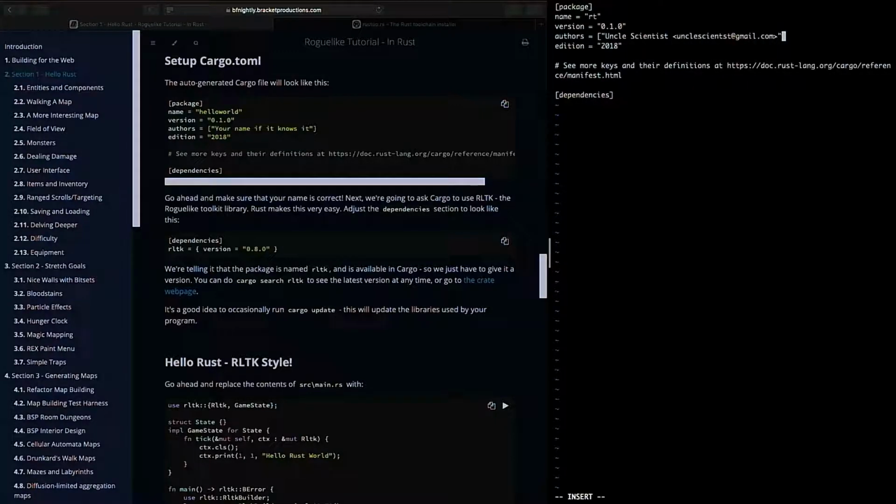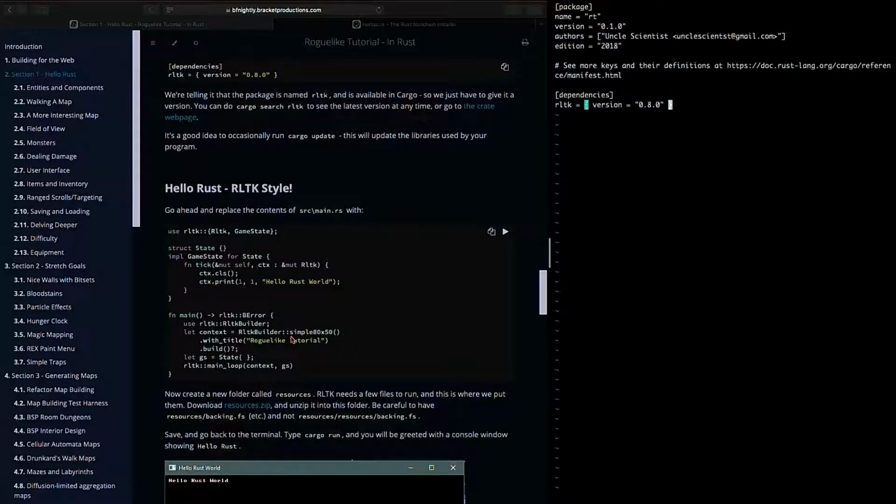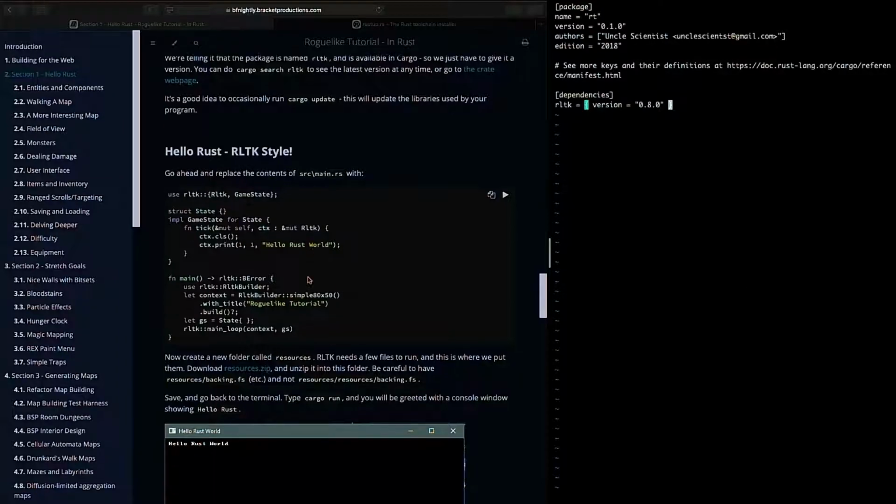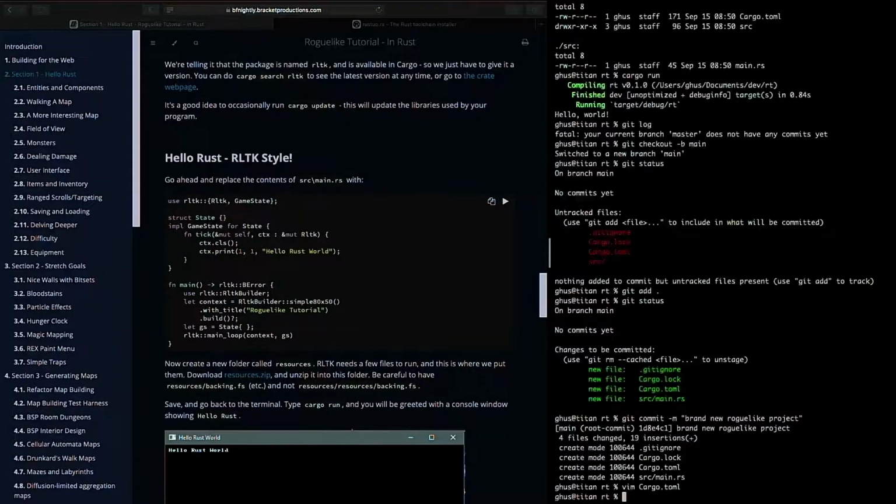Gmail.com. Hopefully that works. And then dependencies, RLTK equals version 0.8.0. May have been updated by now, but we're following this tutorial, so maybe we need to stick with this. And then let's edit our main with this stuff.